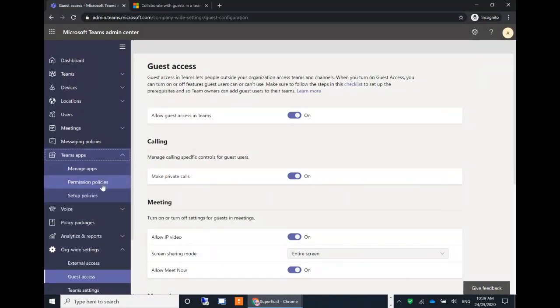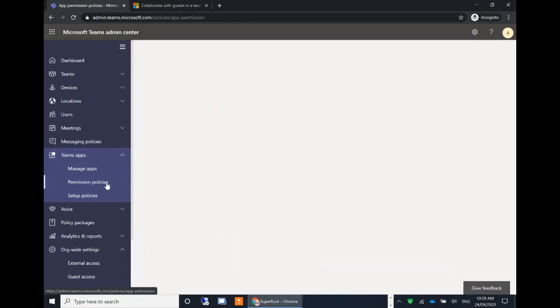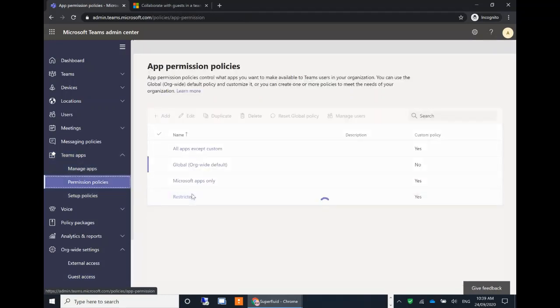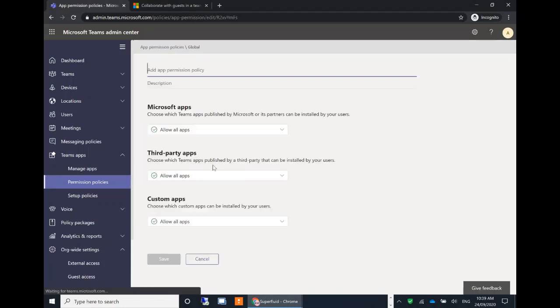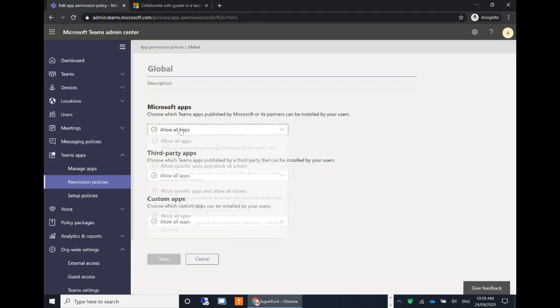So if I go into Teams apps here and go into permission policies, this is where I can control who can add what apps into Teams. If I click into the global or default one, I can see it's allowing all apps, whether they're Microsoft, third party or custom ones.